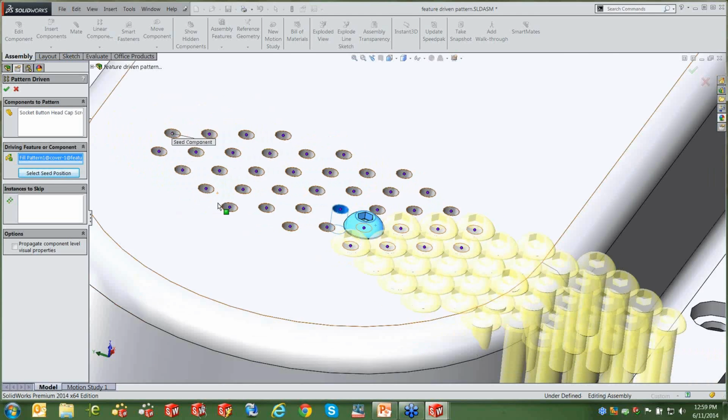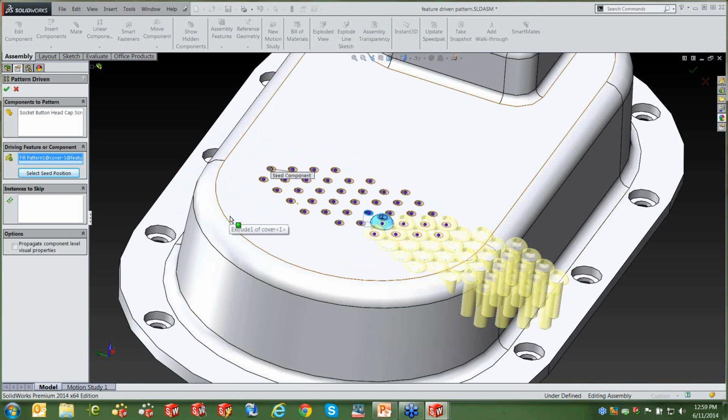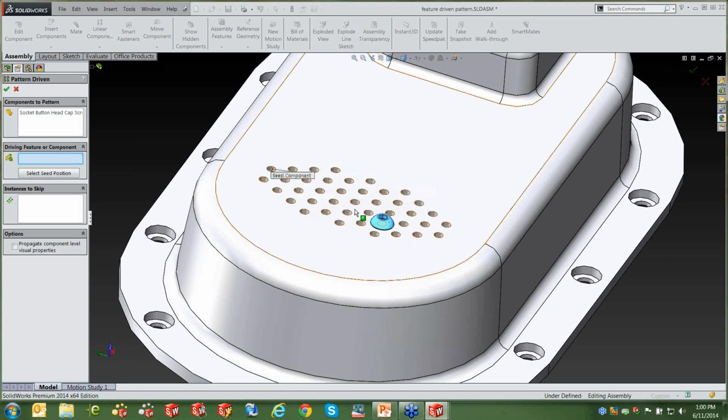So if I change this, it's trying to pattern everything in another direction. So it thinks that that seed is the one over here. Okay, we really want it to be this one.